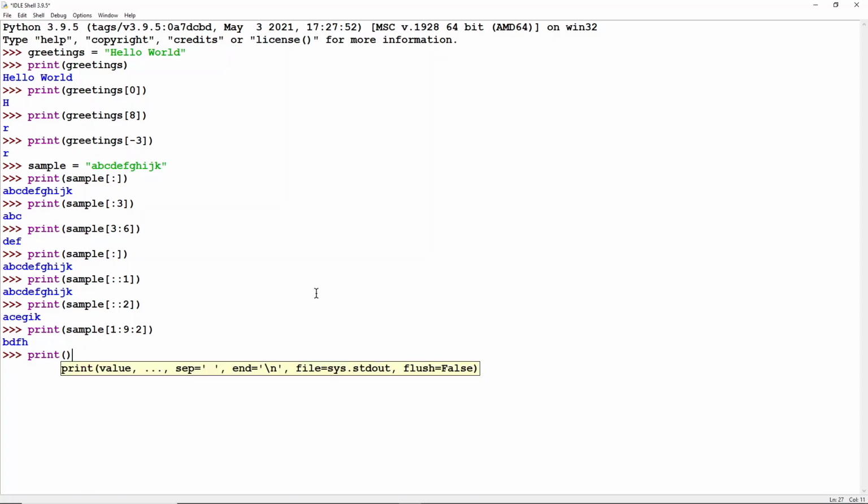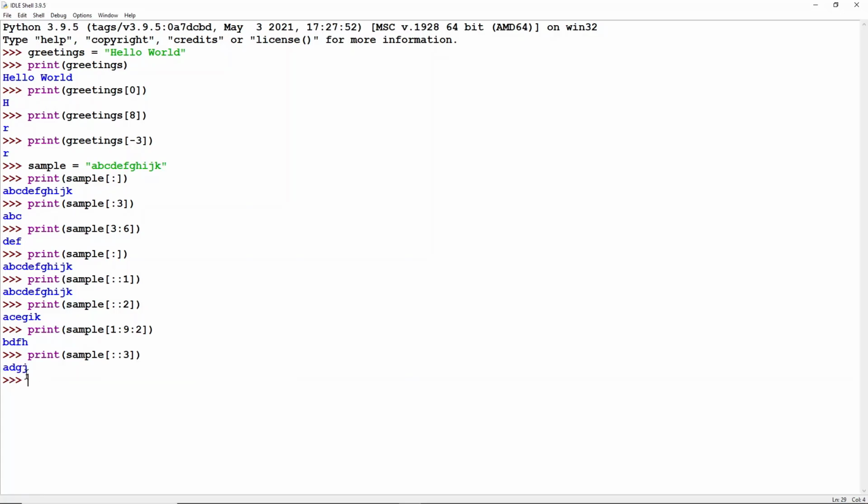And if I write print sample, and if I write double colon and 3, what it will do is skip 2 characters and print the third character. So how did we get A, D, G, J? Basically, from A it will go to D, skipping 2 characters. From D it will skip 2 characters, E and F, and print G here. And from G it will skip 2 characters, H and I, and print J here. And after that we do not have 2 characters, so it will end at J here. So that's how we got A, D, G, J.